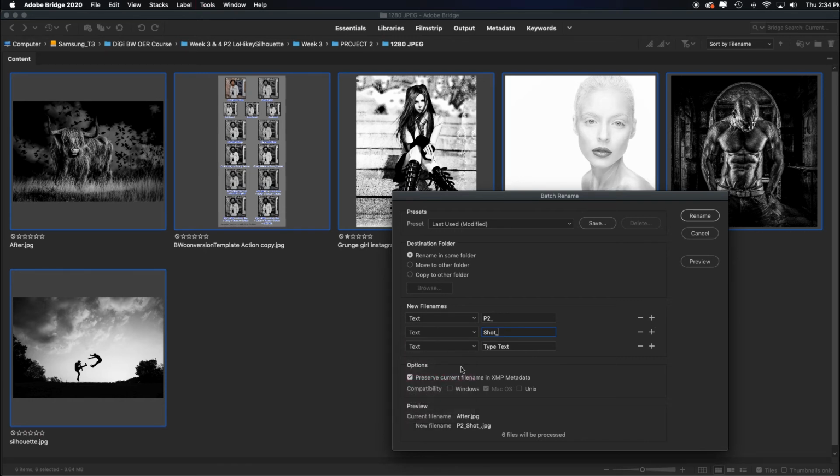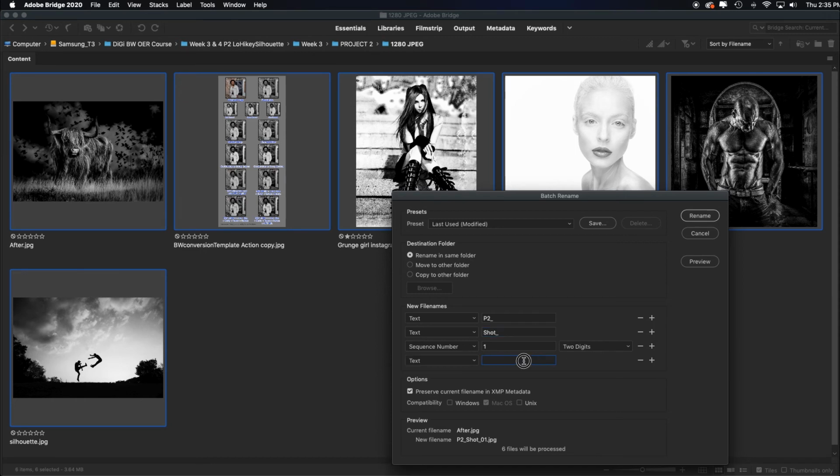So I'll do a sequence number, and there's only going to be like 10 digits, or 10 files. So I'll just do 2 digits, and it'll start with 1. And then I'll add one more, and I'll say my name, which is my last name. That way, notice the current file name is listed here. Then the new file name is Project 2, Shot 1, my name. And if I do want a gap there, I can come in before my name and tap an underscore and see how that just makes it nice.